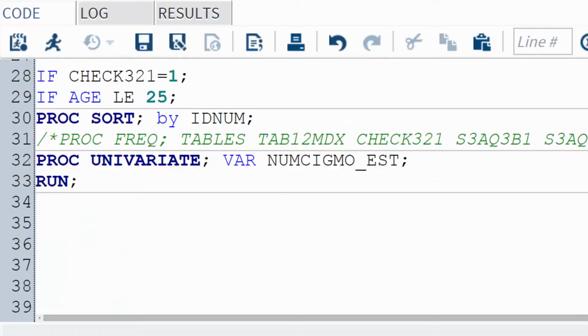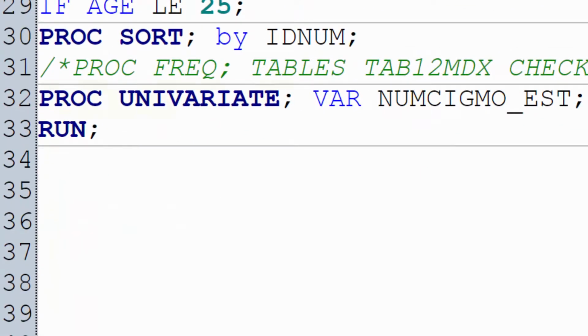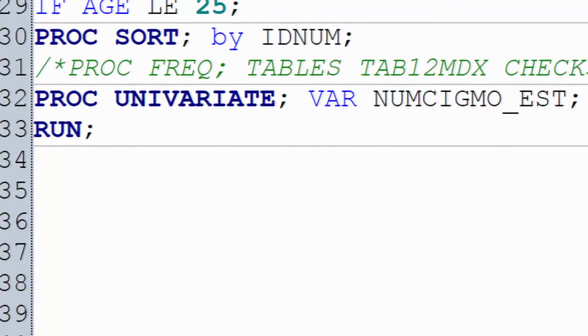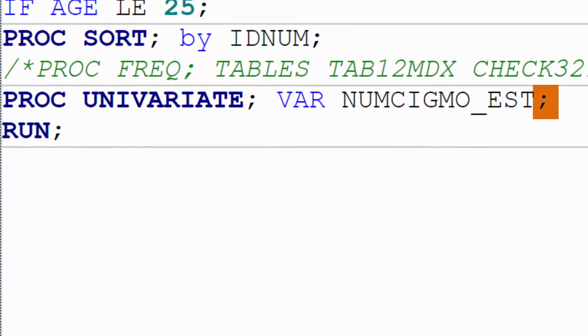To calculate the standard deviation using SAS, we call the procedure, or PROC, univariate. PROC univariate is followed by a semicolon, the statement VAR, and then a list of quantitative variables that you'd like to examine. We're going to run PROC univariate with num_est as the quantitative variable. The statement ends with a semicolon.